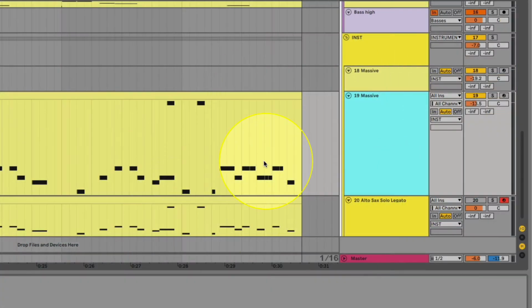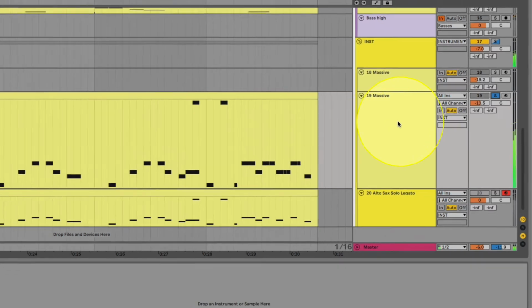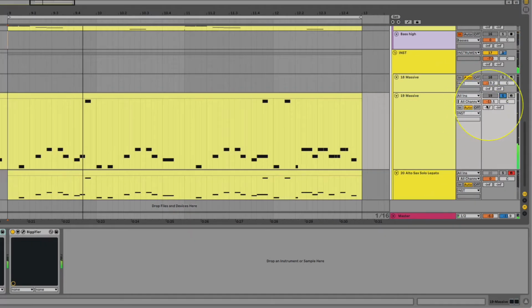So what I want to show you is a way of controlling your volume without using your main fader. And there's a reason why. Let me show you. Let's say I wanted to automate this track here. I wanted to change the volume.